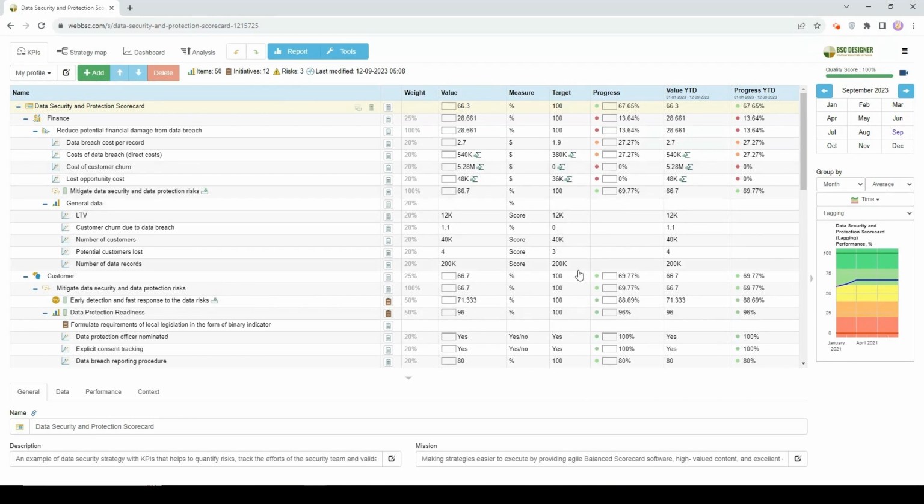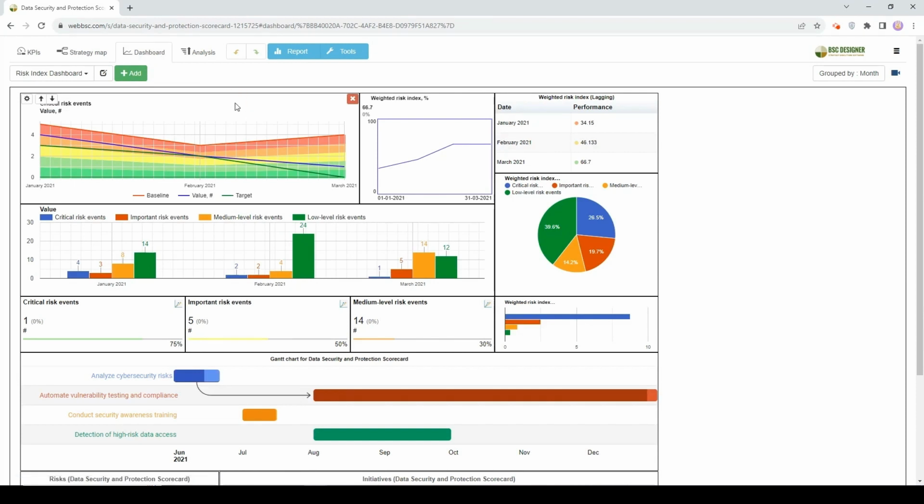Here, we have one of the strategy scorecard templates available in our tool. It's a scorecard for cybersecurity strategy with some goals, initiatives, and KPIs. Let's switch to the Dashboard tab and review the diagrams we have. The time diagram shows how the number of critical risk events changed over time. This bar diagram combines performance data of different indicators and shows their dynamic.